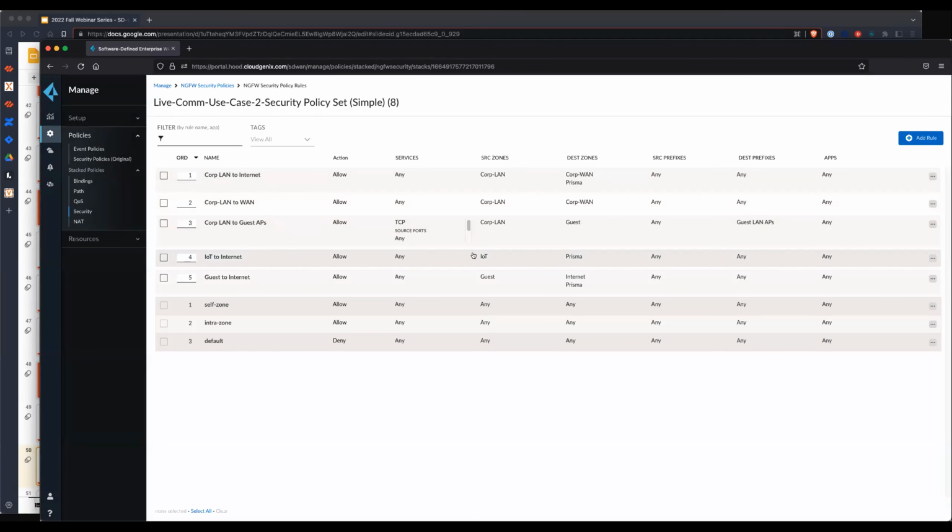And here we have the IoT use case, where IoT, from the IoT zone, is only allowed to go to the Prisma Access zone. So there is no fallback here. We must inspect the IoT traffic. Guest to internet here, from the guest source zone, is allowed to the internet and Prisma zone. So Prisma is the primary, internet is the backup. There is no NAT for this use case.